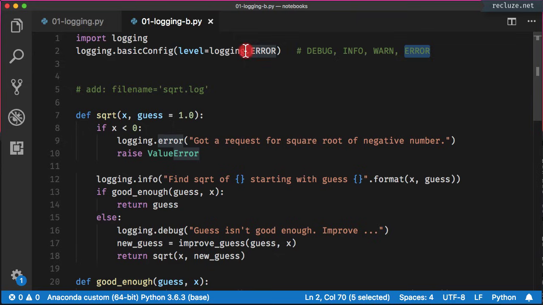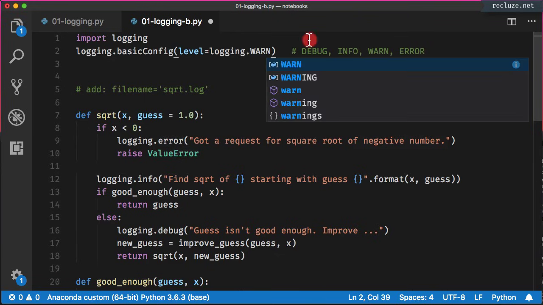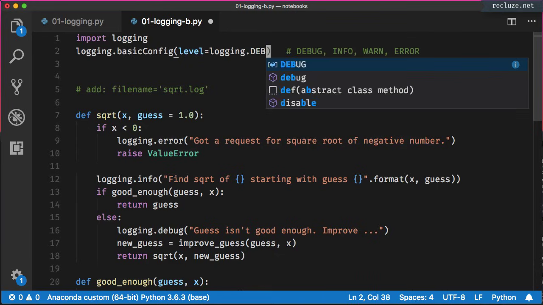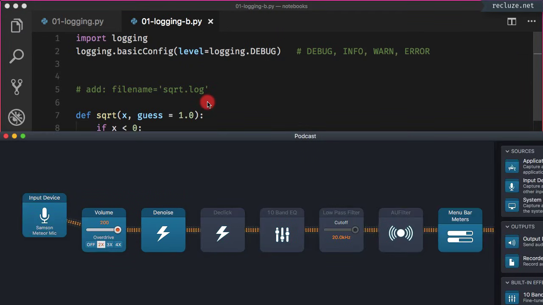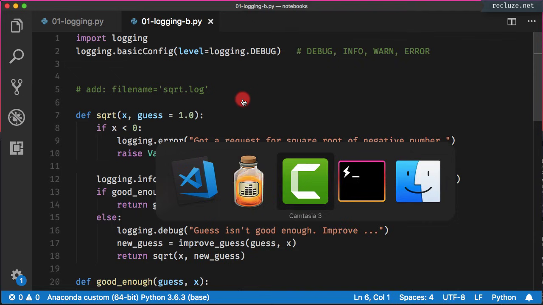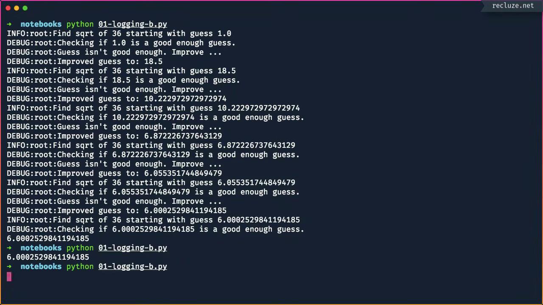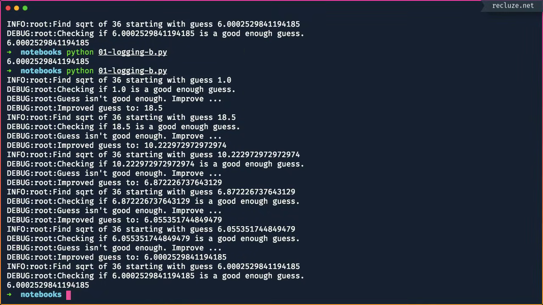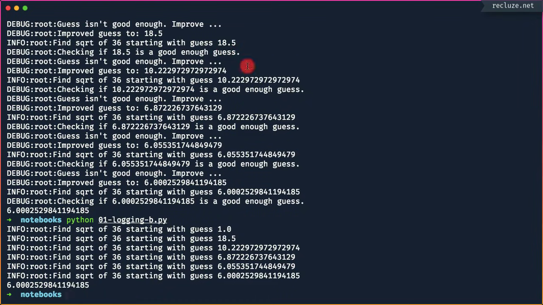If I set this to warn, it's going to output stuff which is warn and error. If I set this to debug, it's going to output everything, right? So let's run this again. So here you go, everything is output. Let's say I set this to info, and now only the info stuff is output, right? So a lot less verbose.